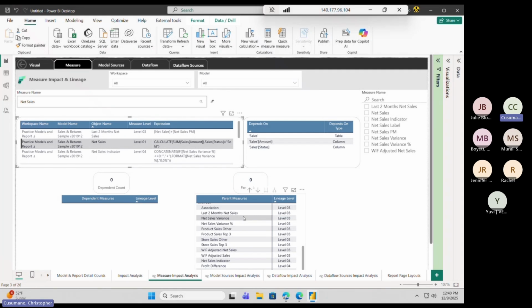Now, renaming it because you're in the model will typically not be an issue because it will fix itself when it's in the model. But this is just so you know, not just the visual lineage side or impact the measure side.